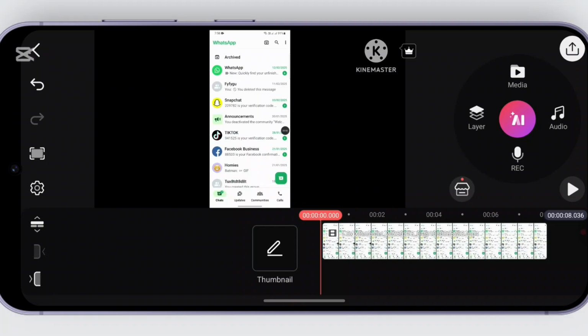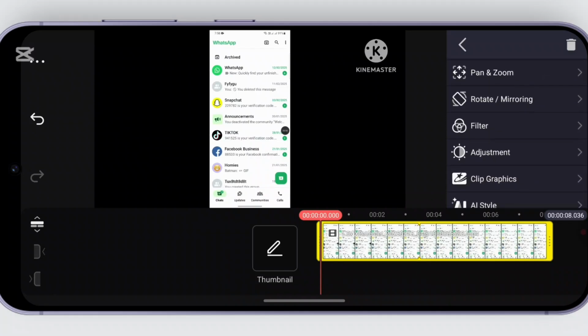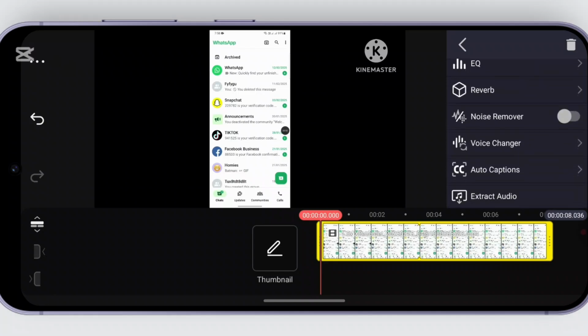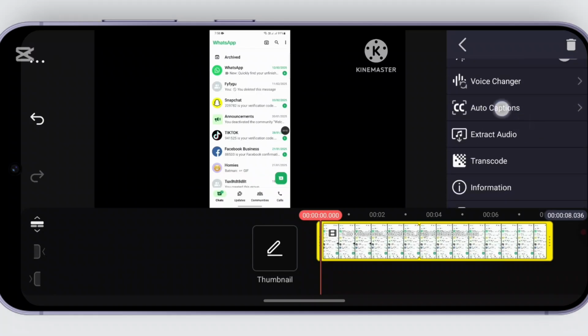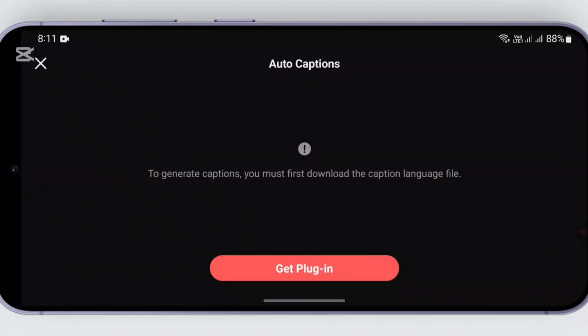So the next step is you just need to go ahead and click on the video that you've added, and you'll be getting various options right here on the right side of your screen. So go ahead and scroll through the options available and go to this option right here, which is called auto captions, and select it.